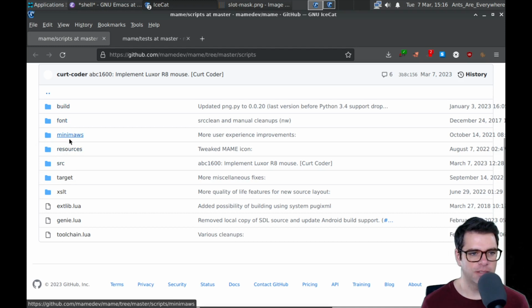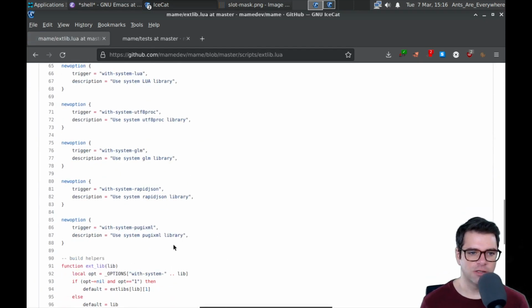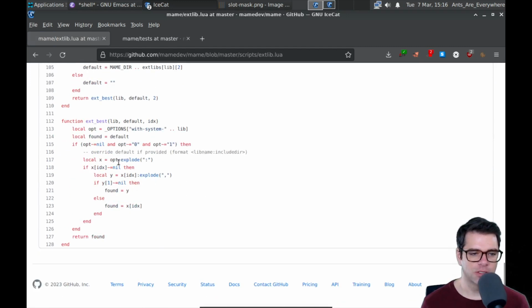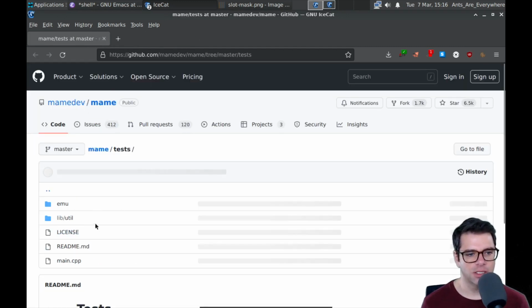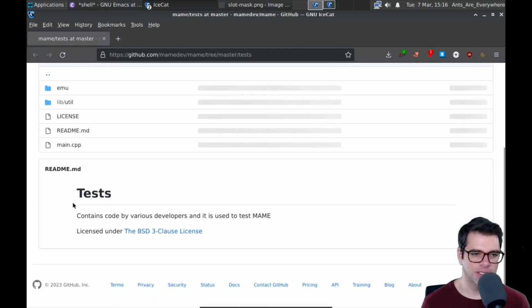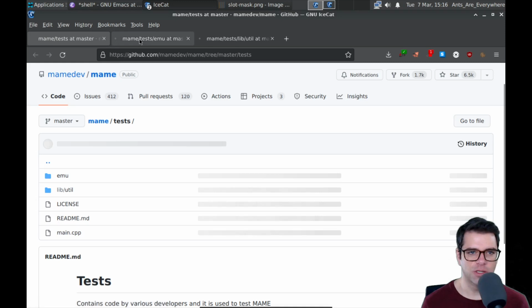All right, scripts. Build, font, minimaze, resources, source, target. So these scripts are in Lua. And I've never actually read any Lua, but this looks reasonably easy to understand. I guess let's not look at that too much. Okay, here are the MAME tests. We've got emu and libutil.